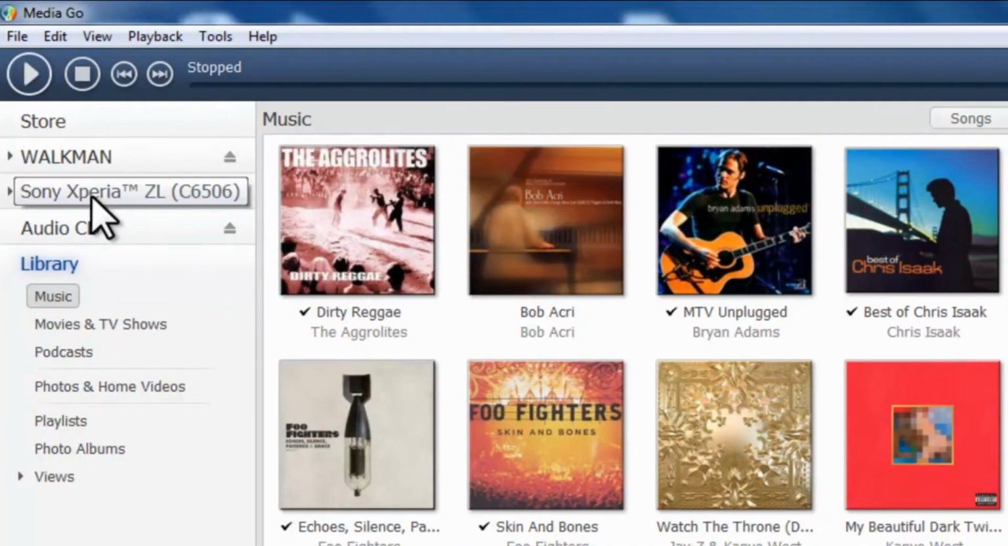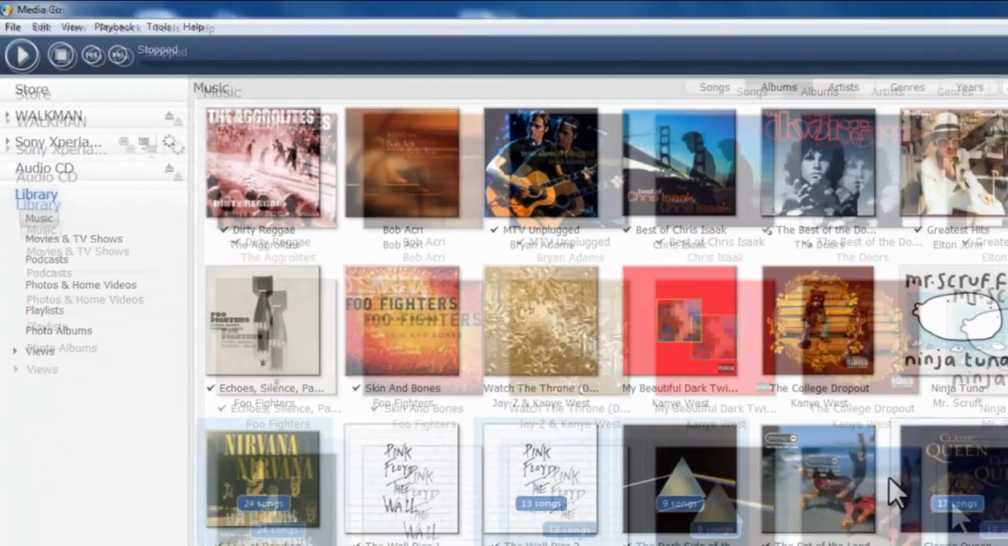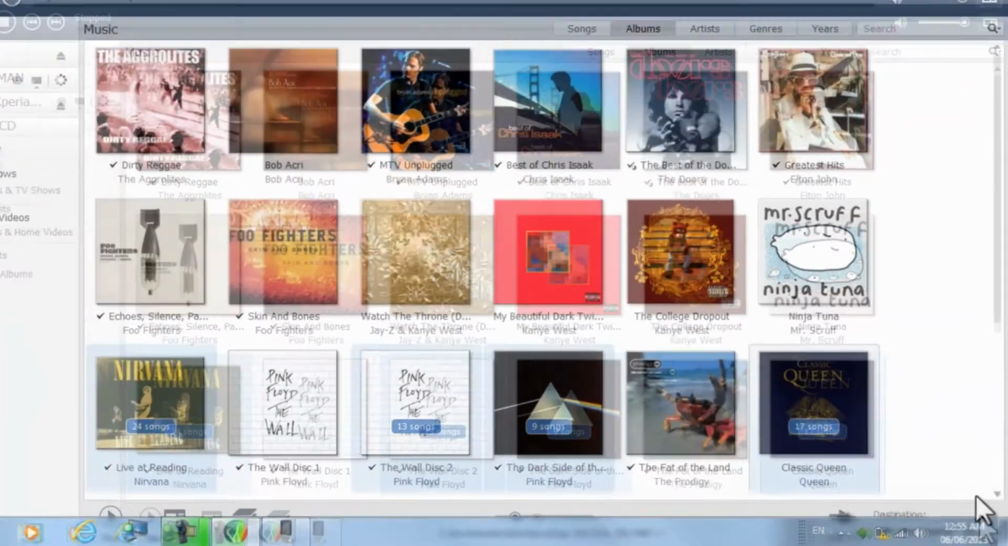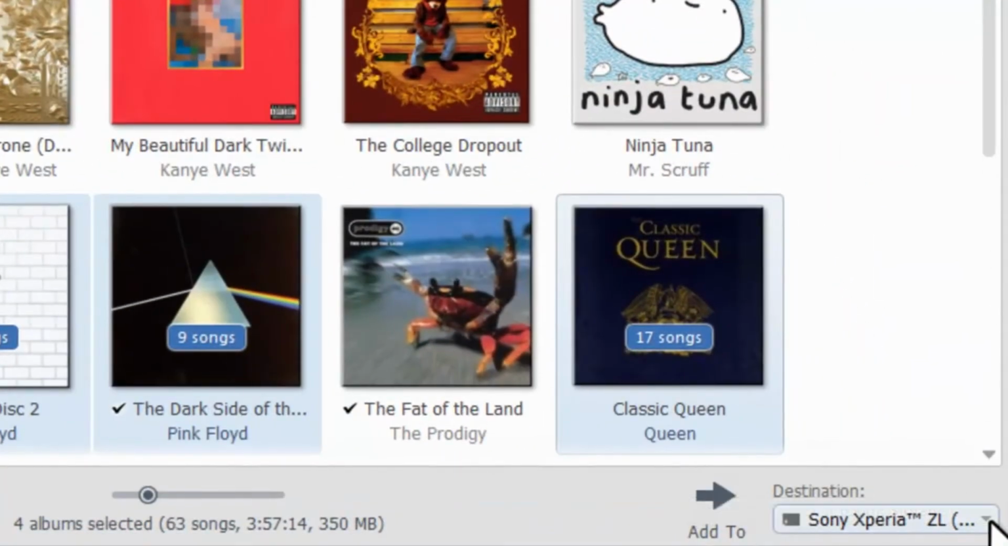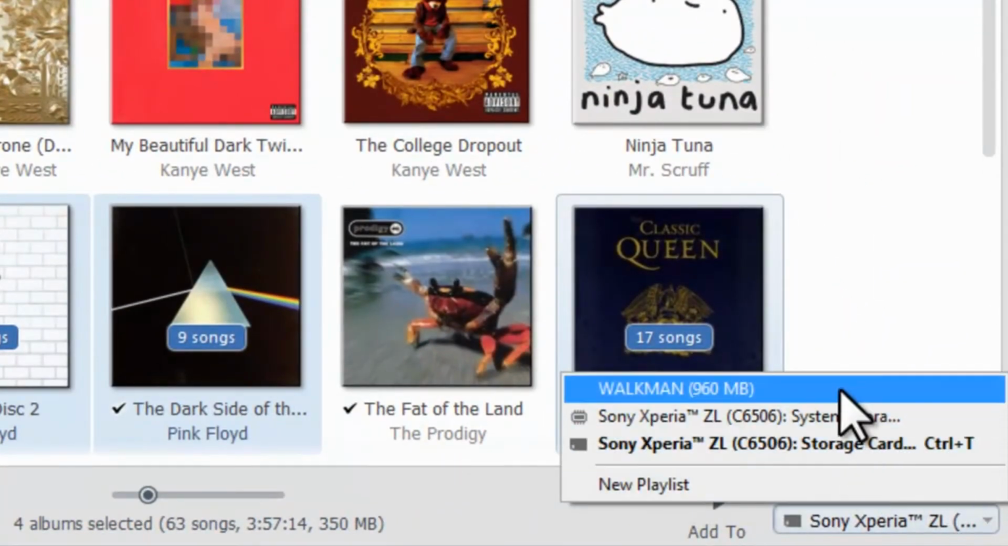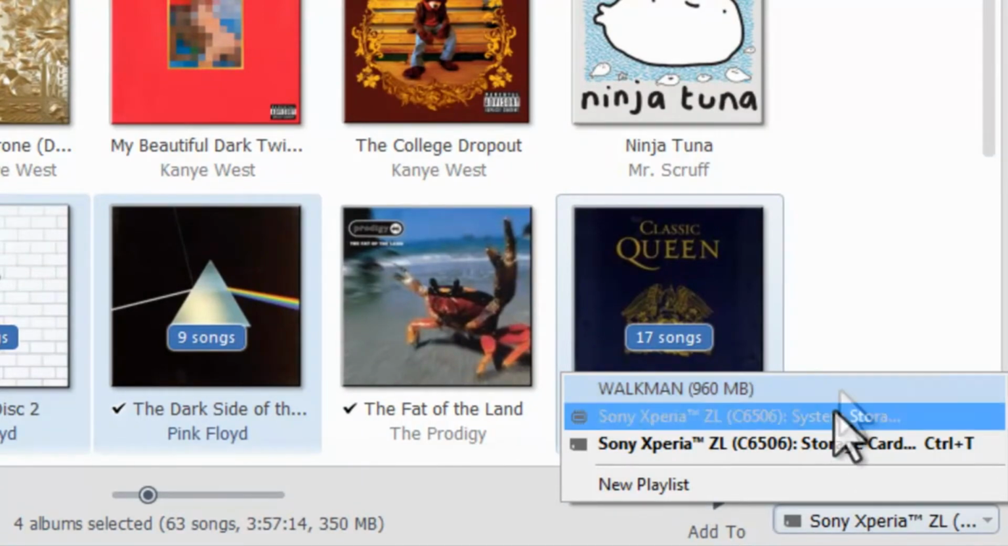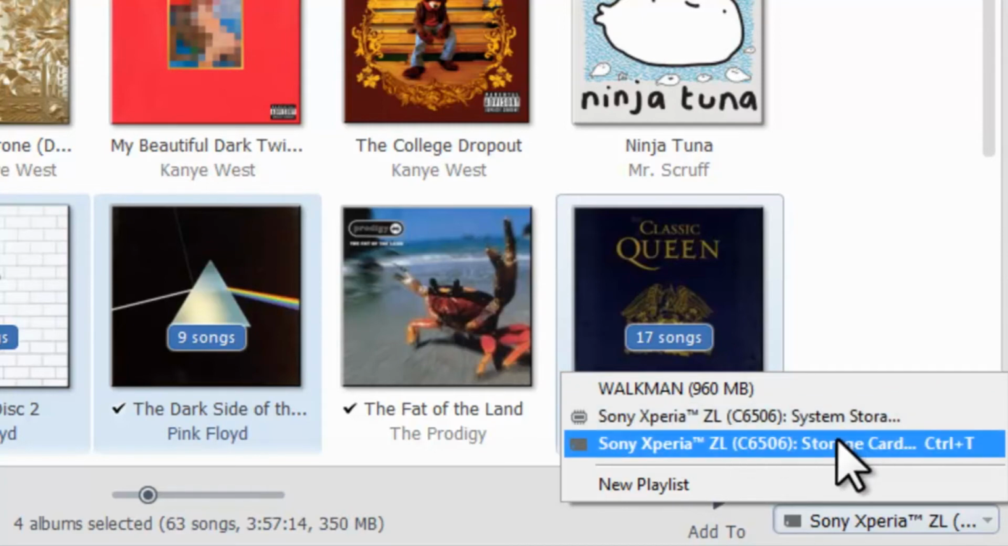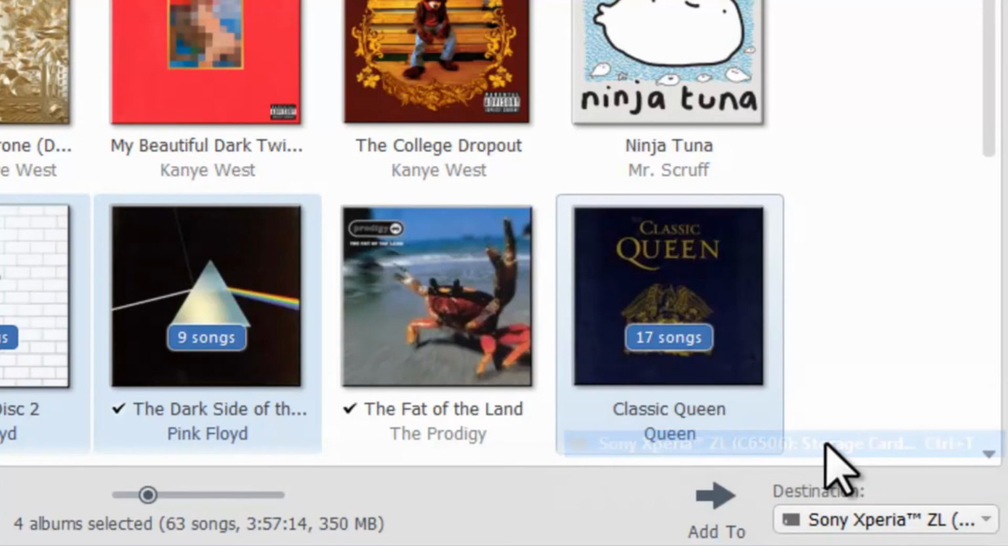So if I want to transfer music to my Sony Xperia cell phone, I would simply choose the destination. So here I've got Walkman. I don't want to transfer music to my Walkman. I want to transfer it to my cell phone. So I could choose Sony Xperia cell phone system storage, which would be the internal memory of the cell phone, or I could use Sony Xperia storage card. So I put an SD card in my cell phone to give it extra memory. I'd rather the music go there, so I will choose Sony Xperia storage card.